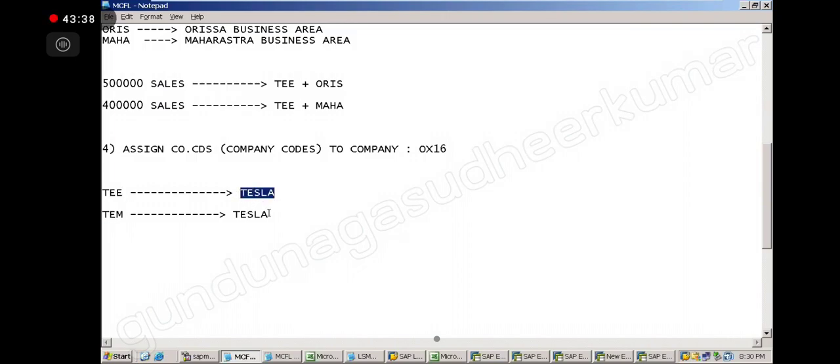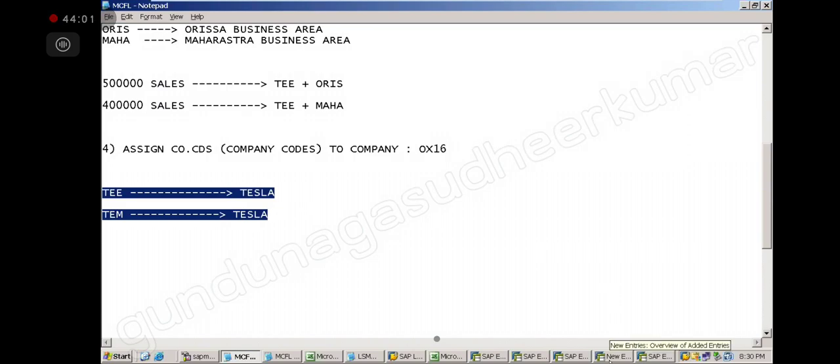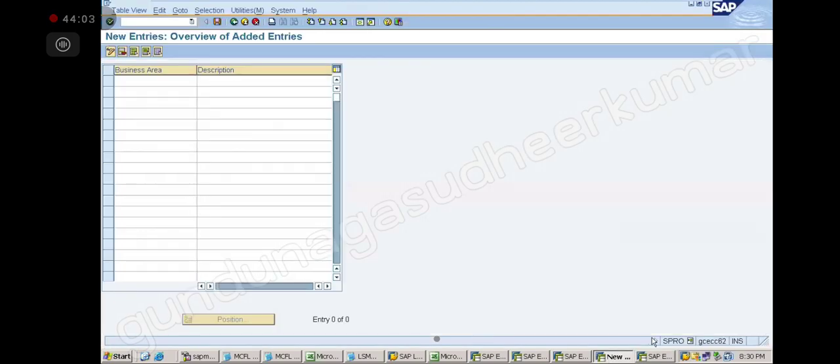So these two company codes belong to Tesla Group. Is it clear? Yes, sir. So that is step number 4. In step number 1, I created the Tesla Group. In step number 2, I created the Tesla company codes. And in step number 4, I am saying that these two company codes belong to the same group. Is that clear? So now I am in step number 3 and I want to go to step number 4. What should I do?